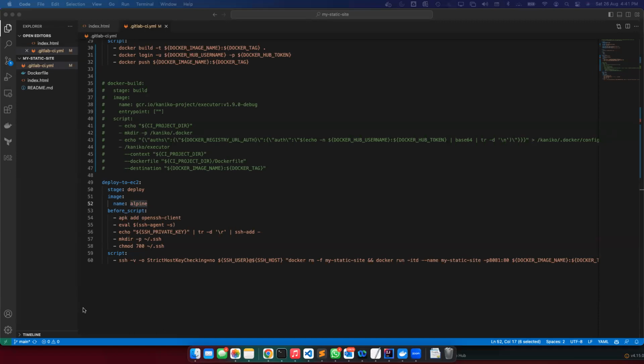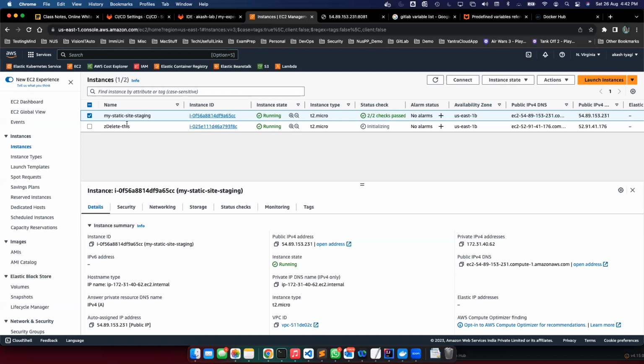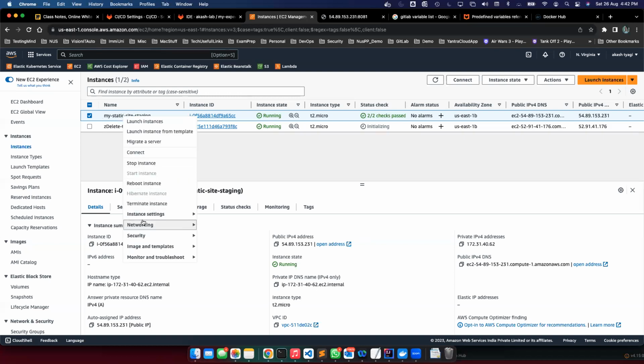MobaXterm. Okay. The easiest way to interact with EC2 or any server you have is SSH, and the most secure way of doing it is using SSH, right? SSH is secure shell. For example, if I go here and I want to connect to my instance, I right click and say connect.